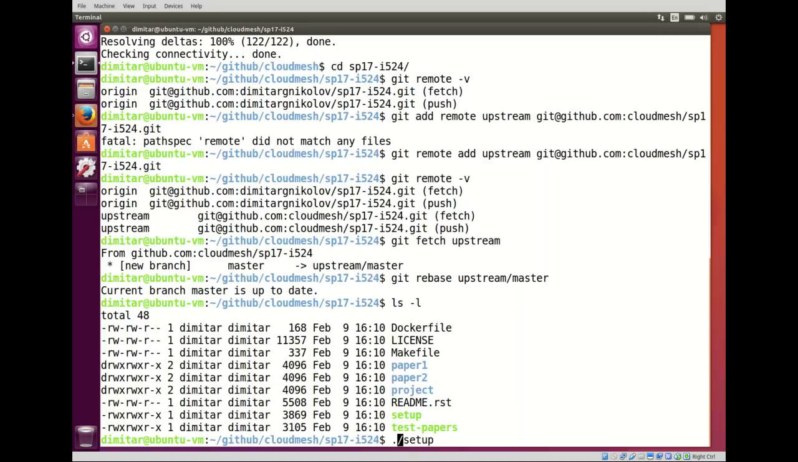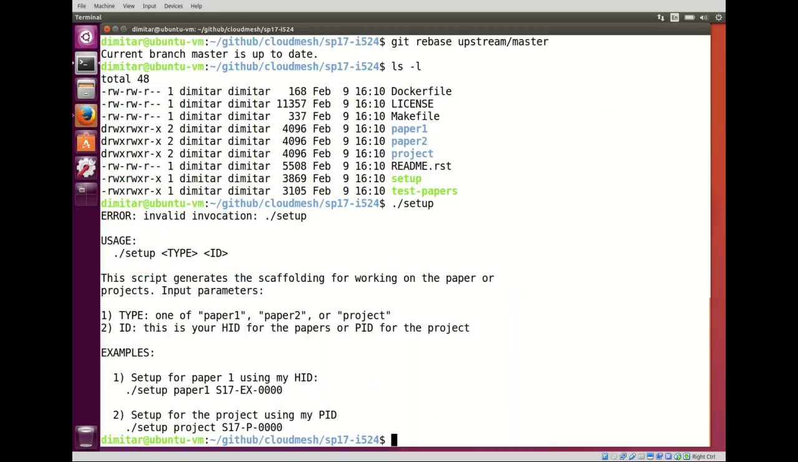To run it, you can just type ./setup, and this tells us what the correct way to invoke the script is. So we need to provide two arguments, the type and our HID. So type can be one of paper 1, paper 2, or project, depending on what we're working on, and ID is the HID. So I'm going to put in setup paper 1, and my HID is this one.